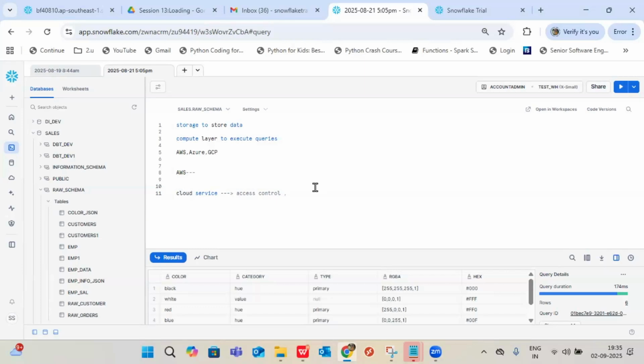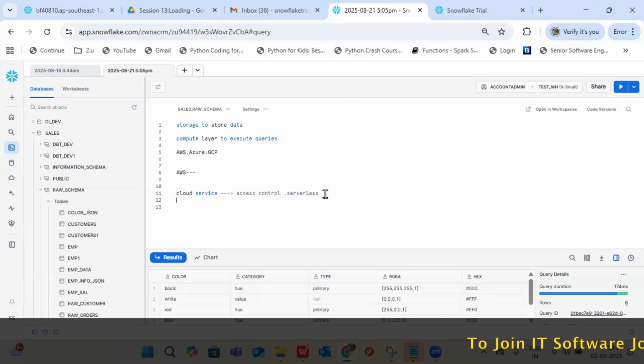Okay, thank you. Even serverless features, if I say like this, there are so many. A few people may not understand these keywords. Just for an idea, so many things are maintained by Snowflake. If I go to a deeper level of architecture, then you will understand more than this.